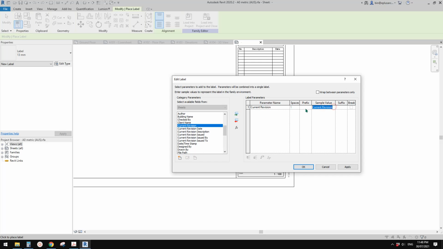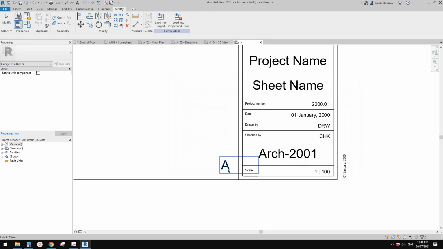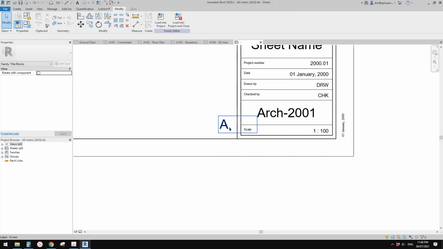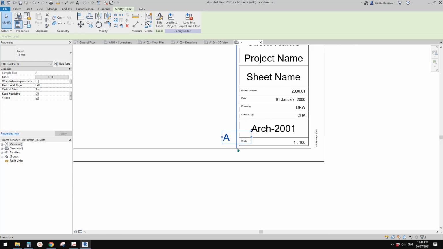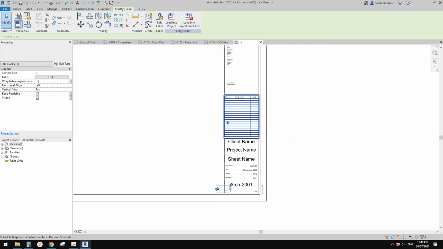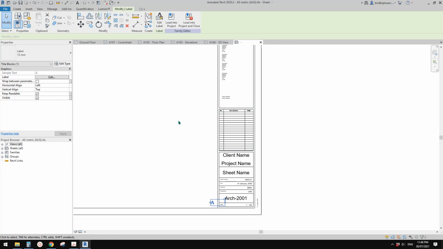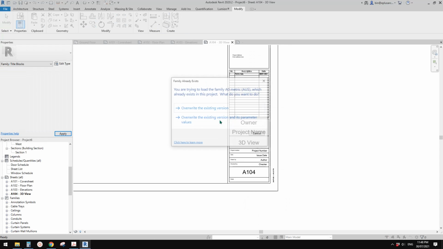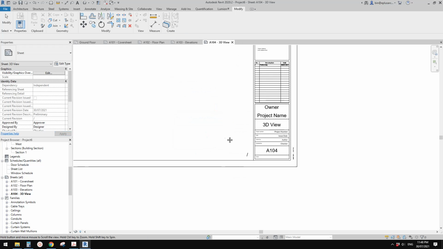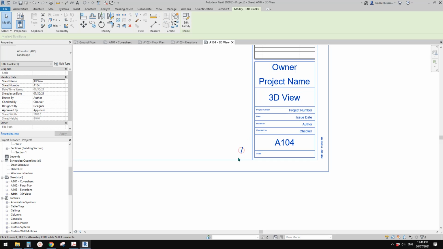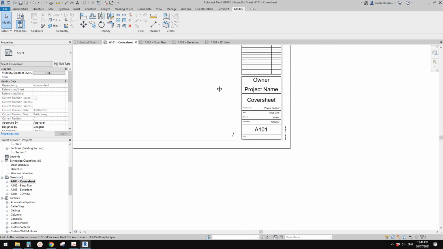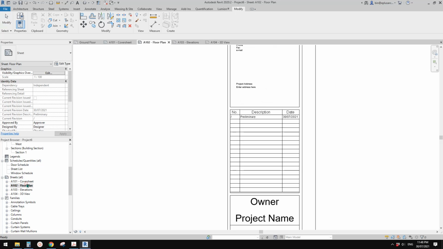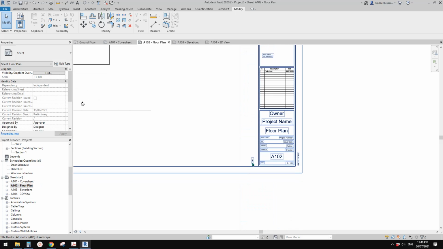So you can change the value. For example, I'll just type A, so you know roughly what the size will be. So I'll just leave it here. You can place it anywhere you like. So now we can load this into the project, and then it will show you a current revision number for each sheet. Okay.